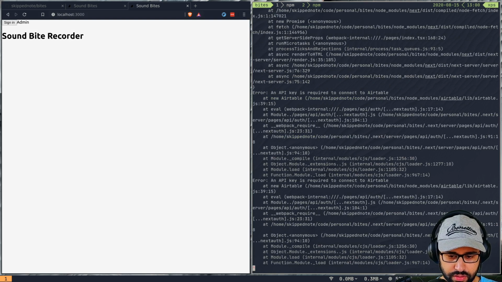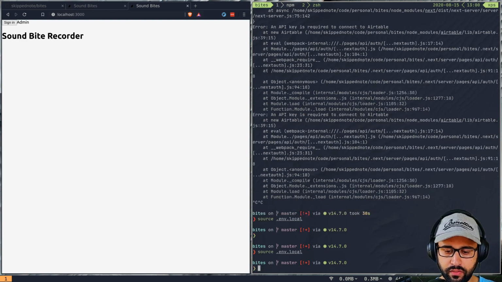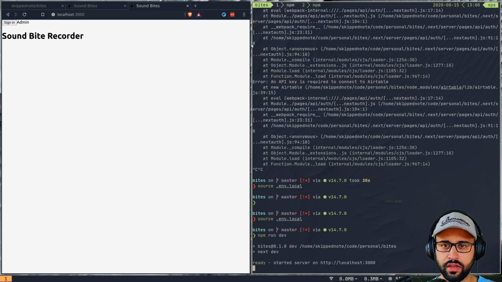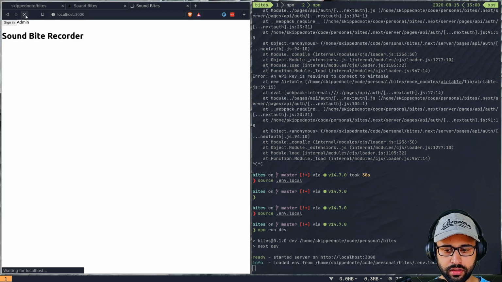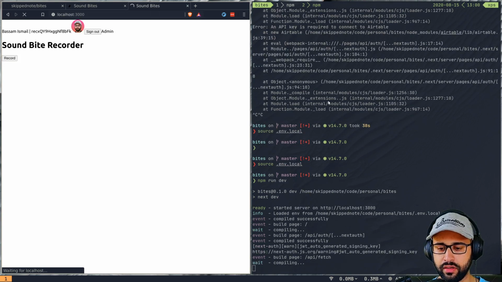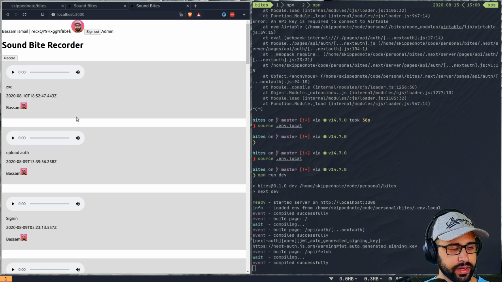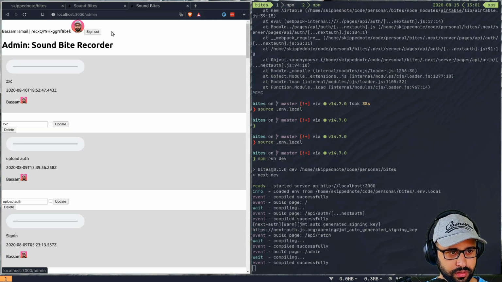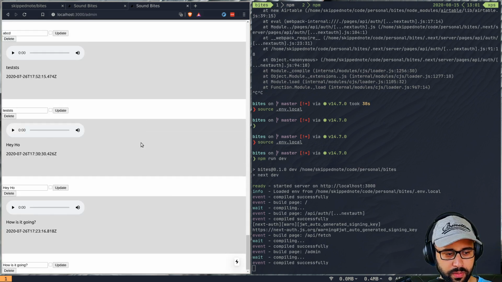What is the issue? I think it's primarily just me sourcing in the environment variables, and that should fix it, because the environment variable has the Next URL as well, which comes in handy primarily for the server side props, and those use the URL to pull in the data. Okay, so we are getting all the recordings here, so this is fine. I can go to admin. I can see all of these, right? So I think this looks good to me.